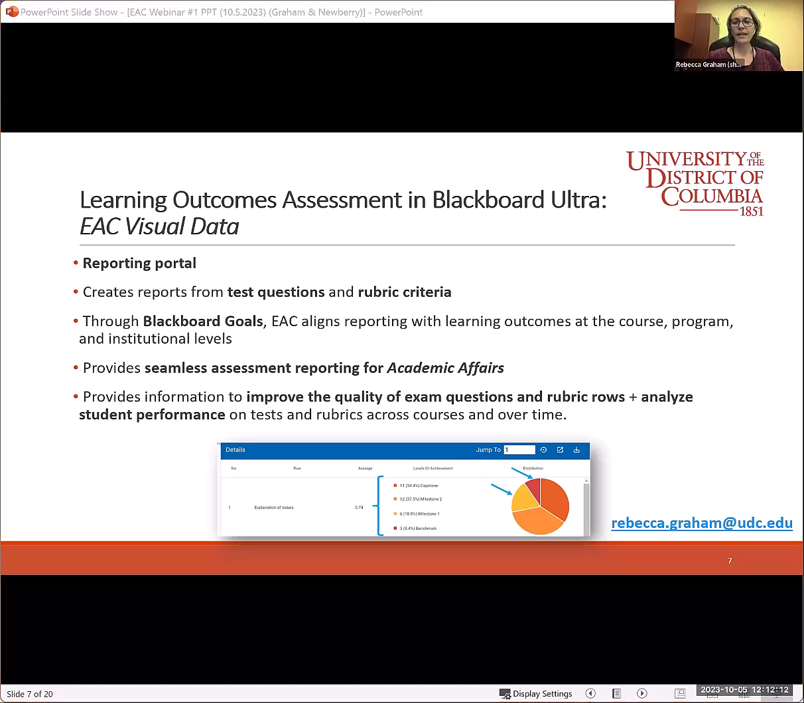Okay. If you've aligned your courses to program goals and objectives, again, programmatic assessment, Blackboard can then place your specific class results, course results in the context of all the course sections and other aligned courses that demonstrate student learning across the courses in a program. EAC even provides feedback on the quality and reliability of your test questions and your rubric rows. And again, as an instructor, you currently have access to the EAC reporting tool in Blackboard. And we'd love for you to dig in.